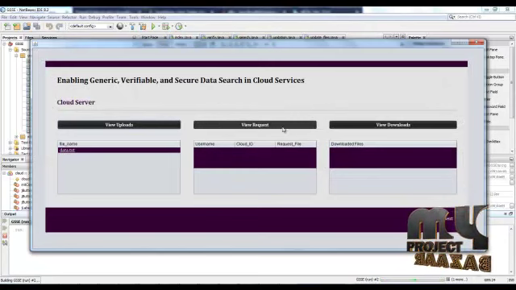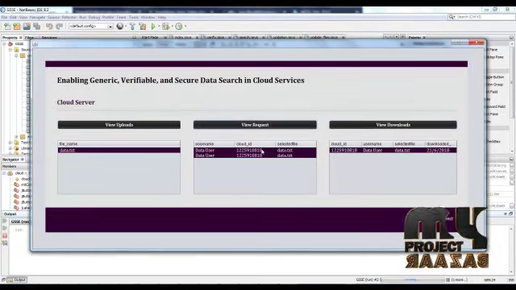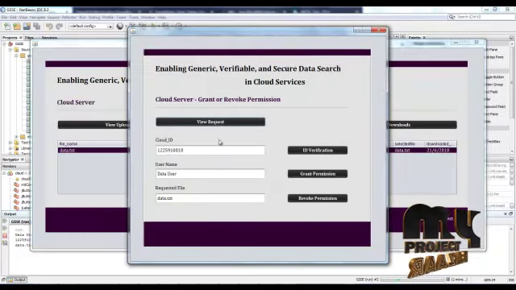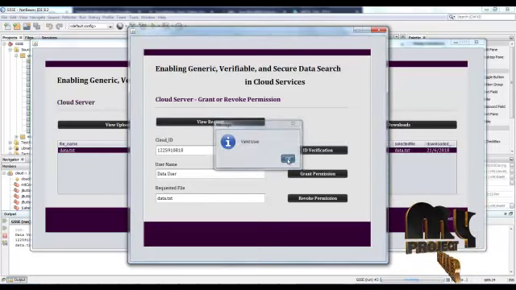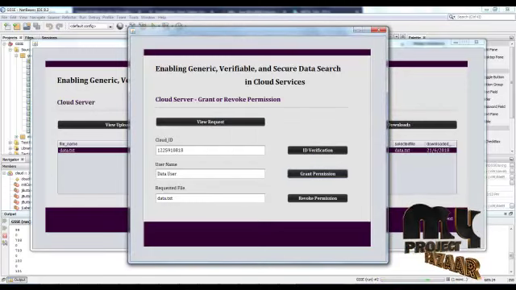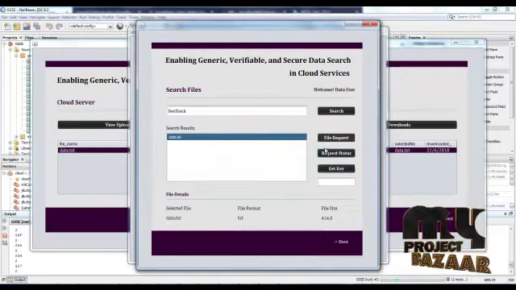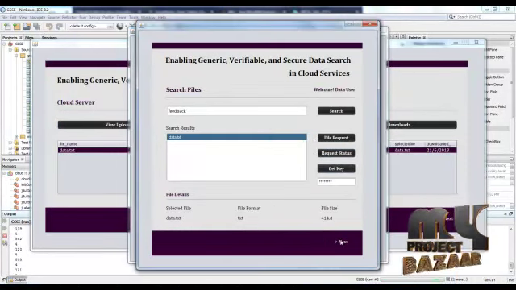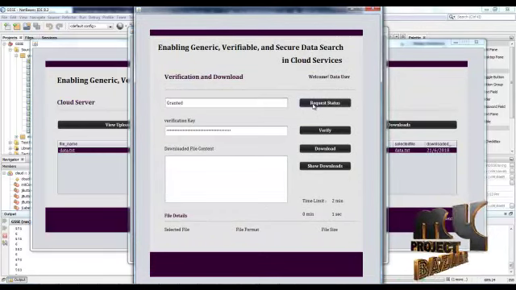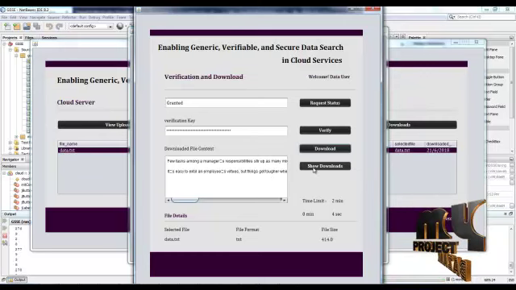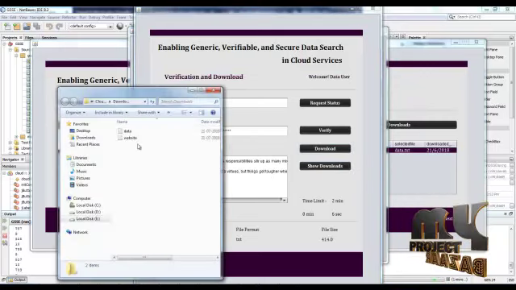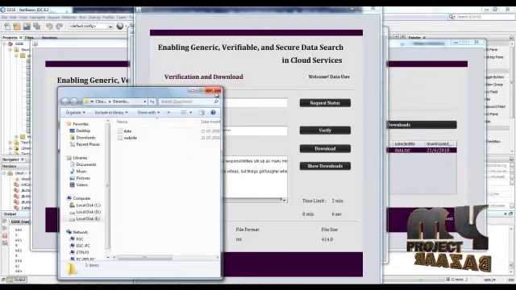View all the uploads, downloads, and requests. Choose a file for granting permission. View request. Here it will display the cloud ID, username, and requested file. Valid user, grant the permission. Permission is granted. See the request status. It's granted. Get a key for decryption. Request status. Perform a verification. Download the file. Click the show download button. Here it will display all the downloaded files.